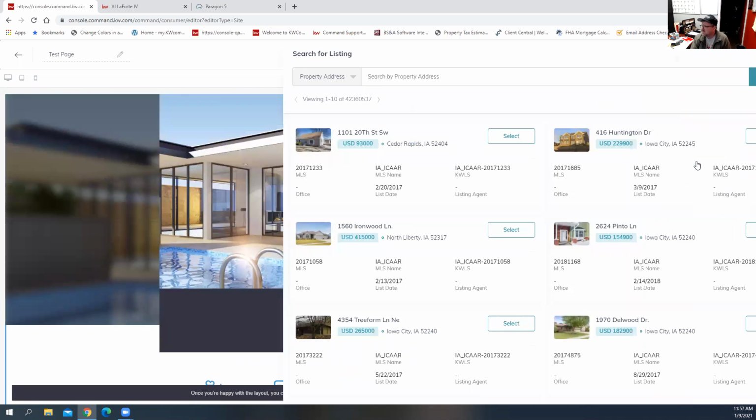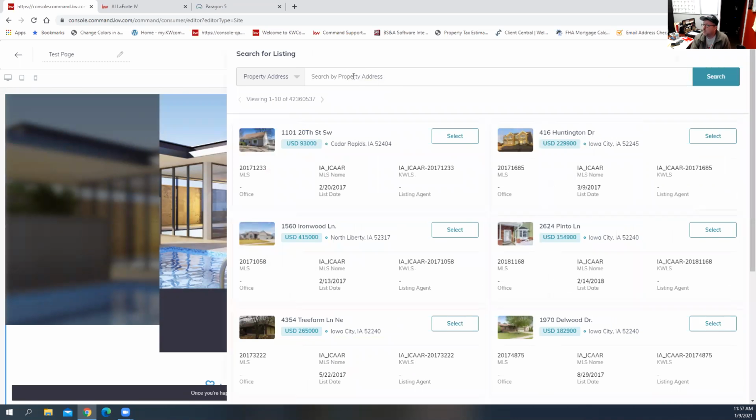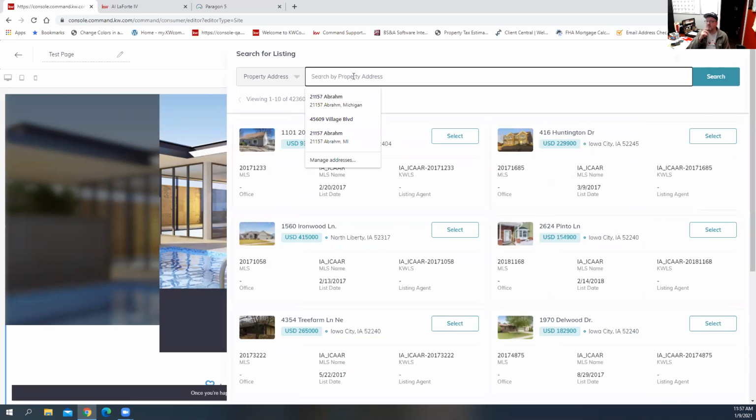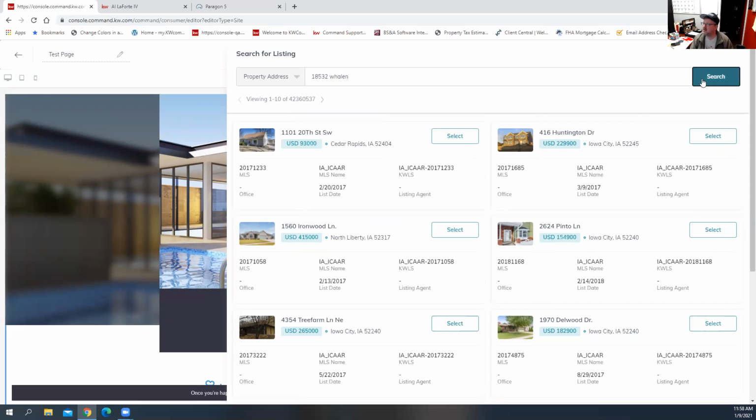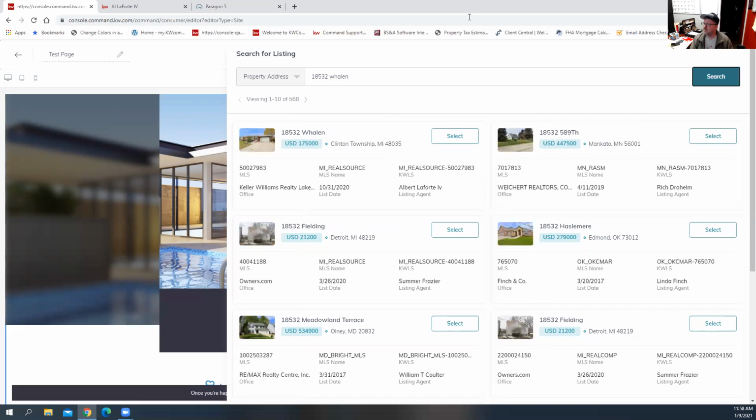I'm going to browse listings. And once again, you can search by property address. I don't know if it pulls up pendings or not, but I'm going to try one of the listings I have. Let me try. Oh, it does. It's under contract. All I did was put the address in there, find the listing that I want, and click select.